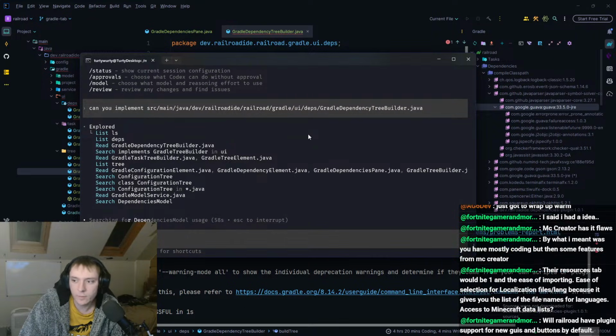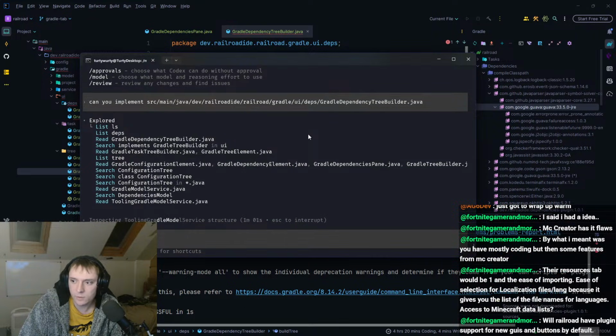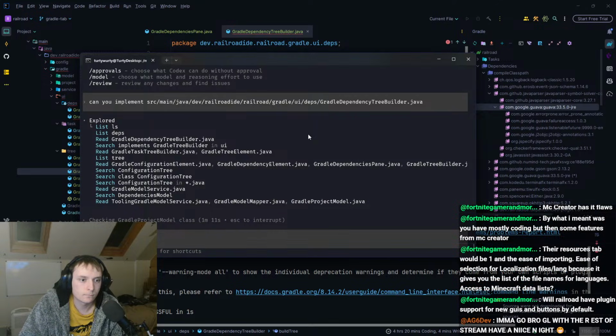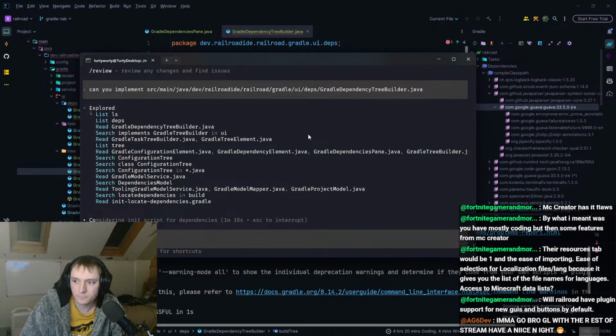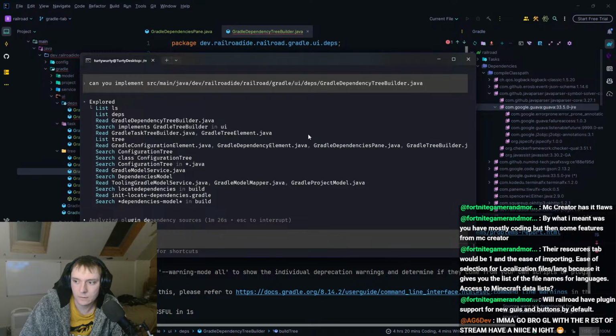Okay, it's reading a little bit deeper than it needs to be reading, but that's fine. Alright, goodbye, wide. Okay, I think it's looking a little bit too deep now.